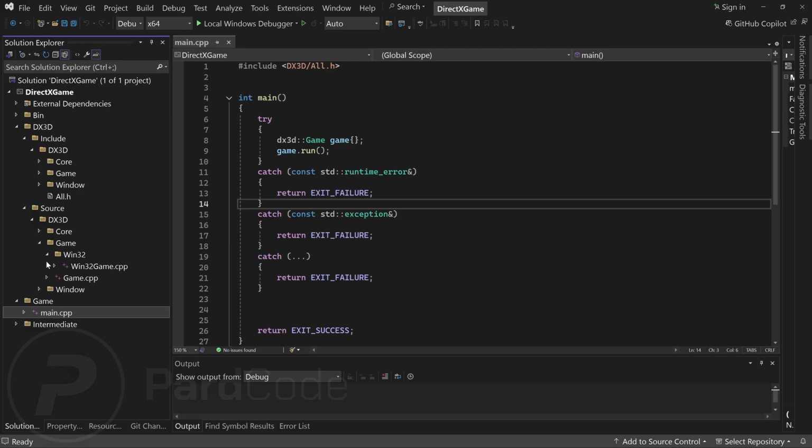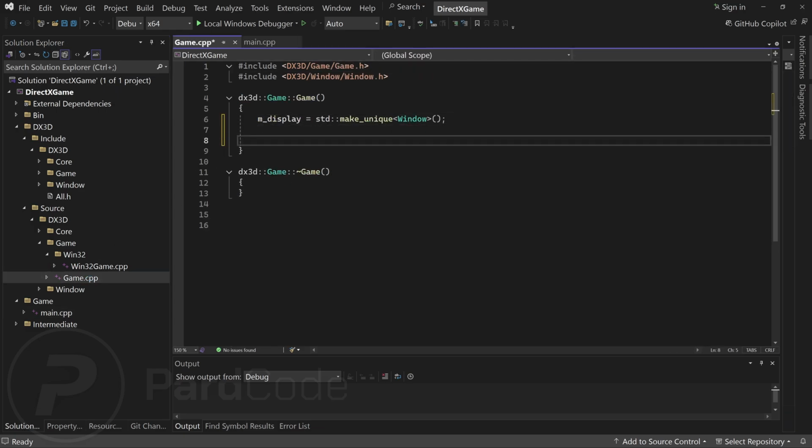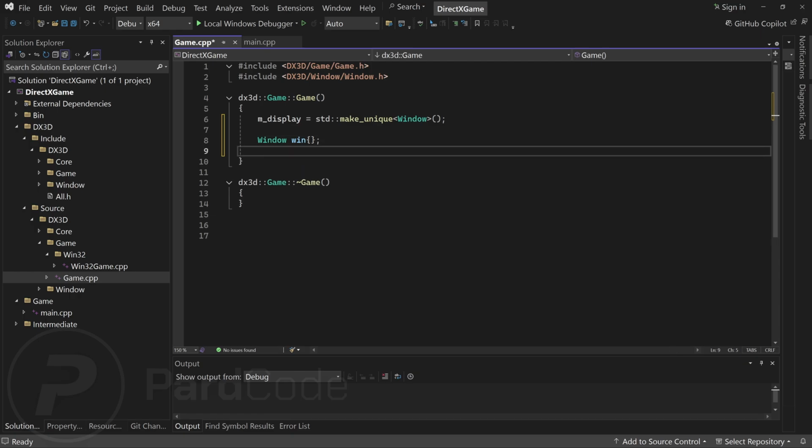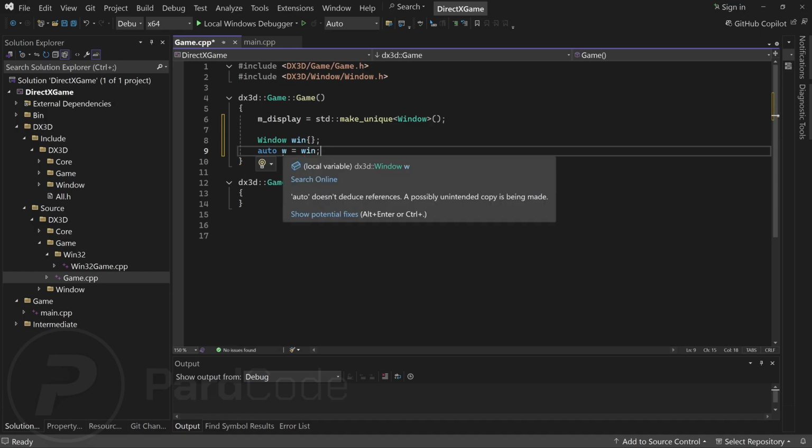Let's start by introducing an important topic, the so-called Rule of Five. To better understand this concept, let's head over the game constructor. Here we are completely free to create a window object called win, and we can make a copy of it called w. What happens in this case? We create what's known as a shallow copy of the window object.